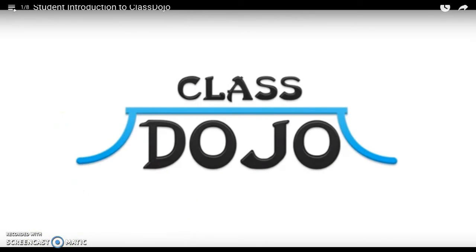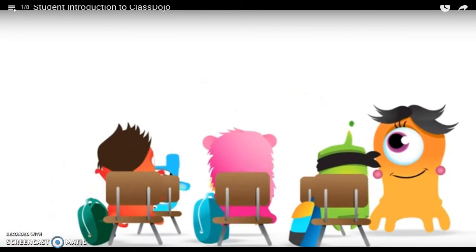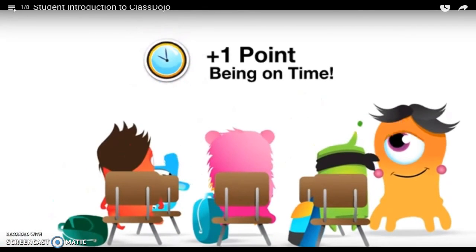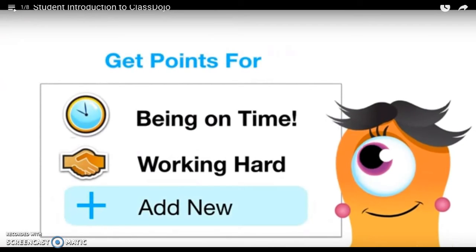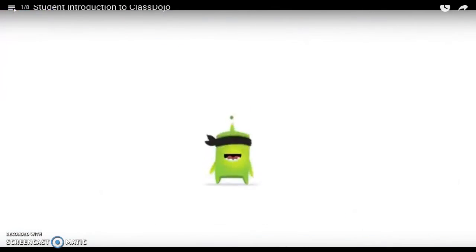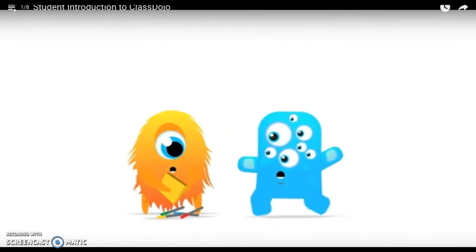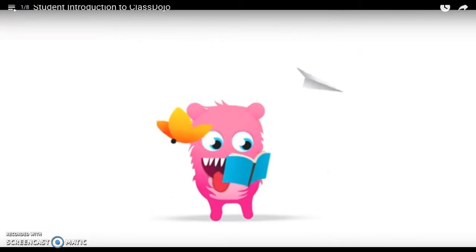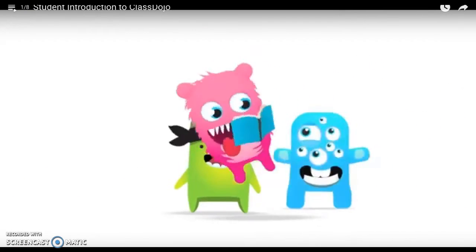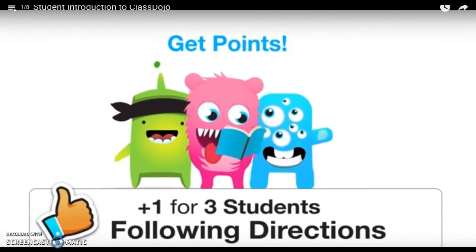Hey, welcome to ClassDojo. ClassDojo is a tool that makes your classroom more fun, and it helps you become a better student too. Your teacher will set up ClassDojo and make a list of actions to try to do this year, like participating, helping others, and staying on task. When your teacher notices that you're doing these actions, you'll receive dojo points.